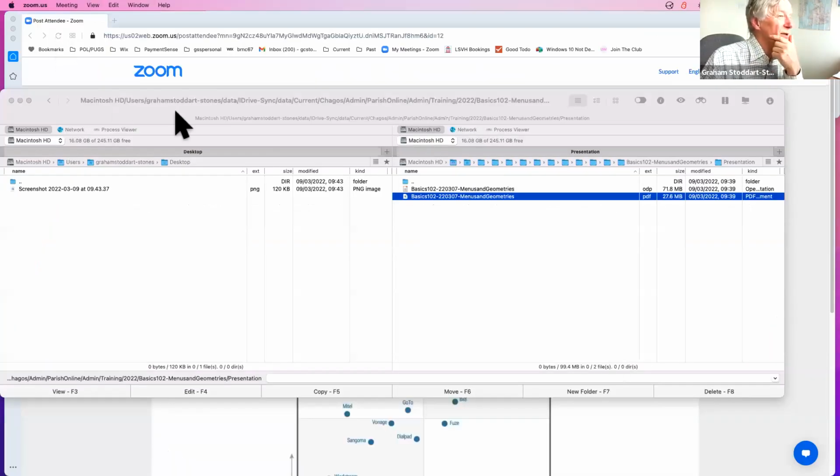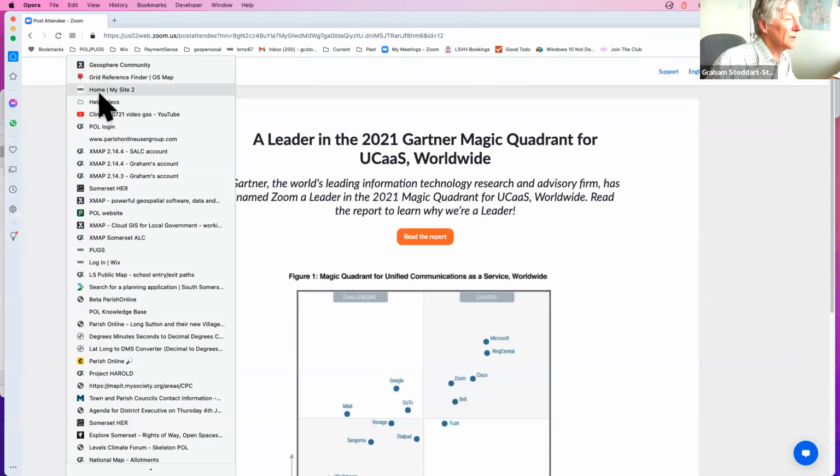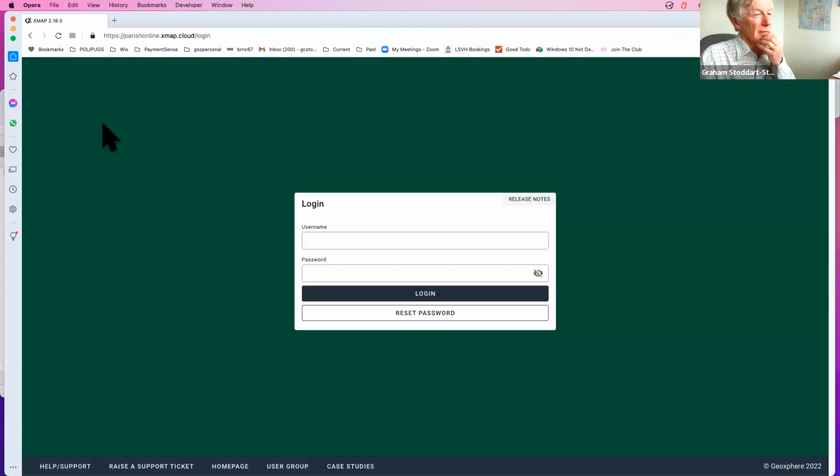Can I just ask, can we remove those dots and lines that we put on? Oh, absolutely. I showed you that, didn't I? Yeah. Sorry about that. Let's go back into the system, and we want to go actually into Parish Online. I'm going to go into this time. Let me turn on Parish Online.